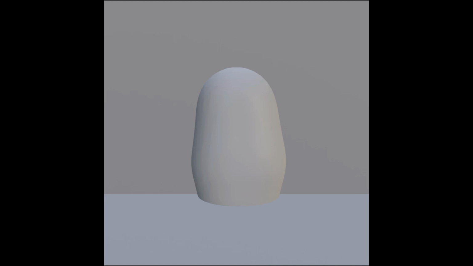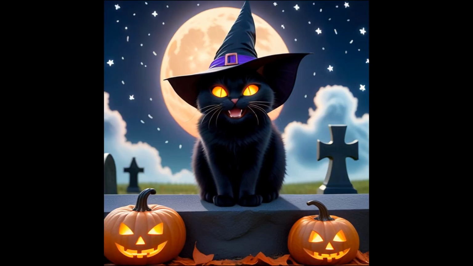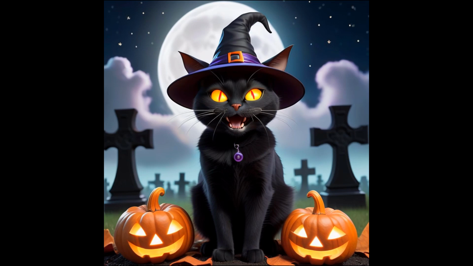This was the original depth map, and the Stable Diffusion result. Then I used Stable Diffusion's image-to-image feature to produce higher quality images.